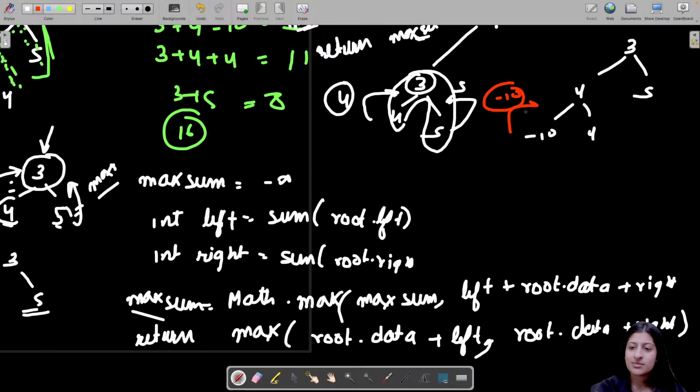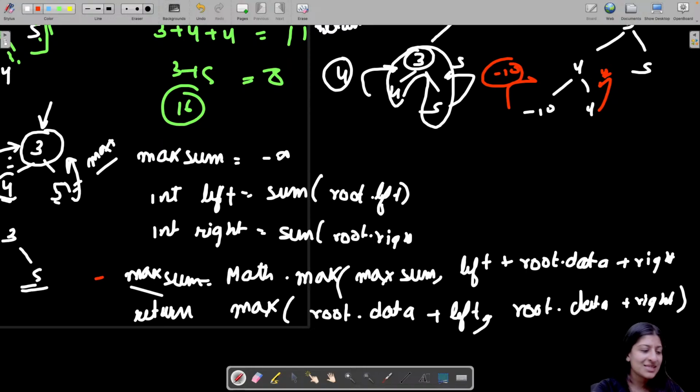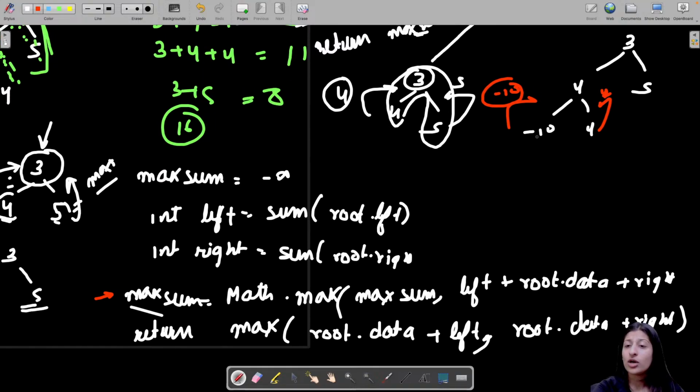Now 4 has minus 10 from here, then you go to the right side, then you calculate its right, again backtracking, you will get 4 from here. Then when you commit this line of code, what are you checking? You are checking your max sum to be stored with math.max of whatever maximum. Right now it's minus infinity, and what if you include yourself in that answer? Since this is a negative value, obviously it will be greater than minus infinity, but right now I'm including it. 4 plus 4 is 8, minus 10 is minus 2. This is what I'm going to get if I include it.